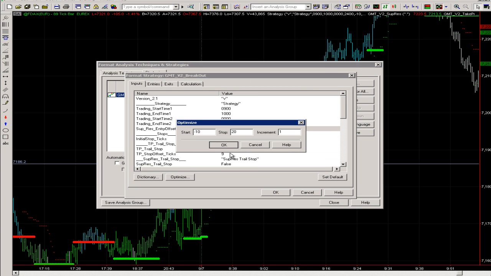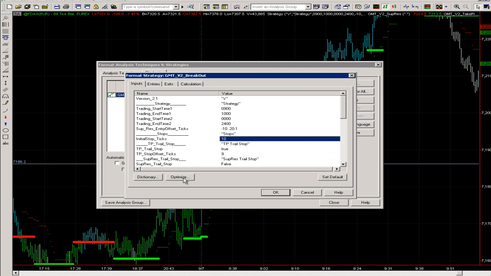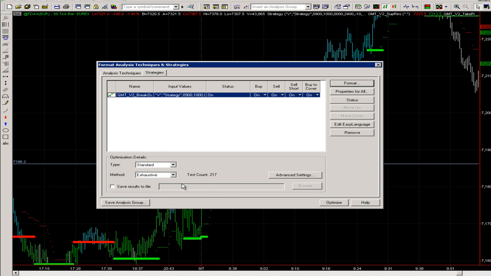If you decide that you want to do exhaustive testing, but there's only 270, it'll just do a genetic test. So that's what it's chosen. Even if we want to do genetic to speed things up, it's already telling us that the exhaustive is only 217. We've only picked two inputs, so we don't have a lot of inputs to test.